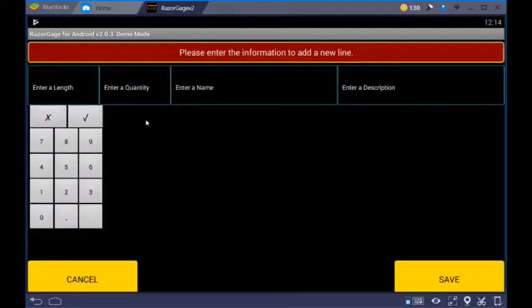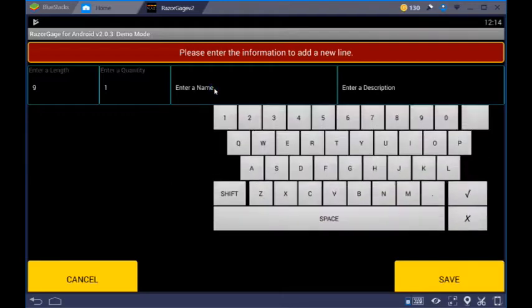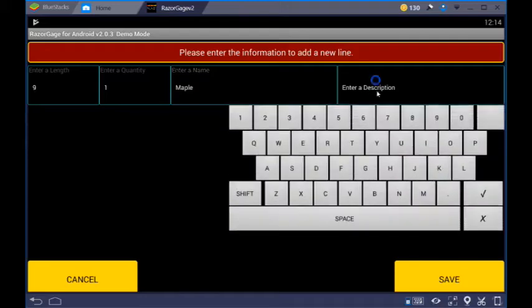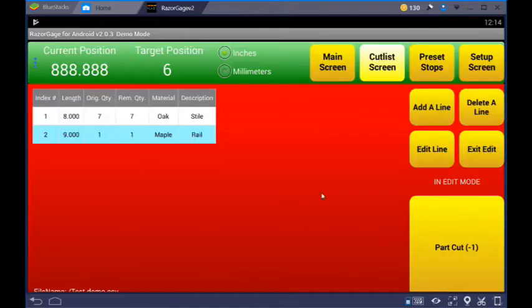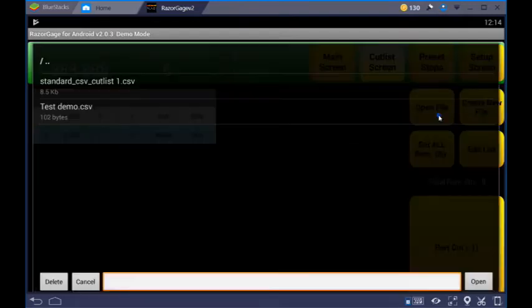Now if I want to add another line, it's the same process. And I'll call this a rail. So pretty straightforward. Now when I'm done and I want to save it, I just click Exit Edit, and now here's my cut list. If I click Open File, you'll see that it was automatically saved.